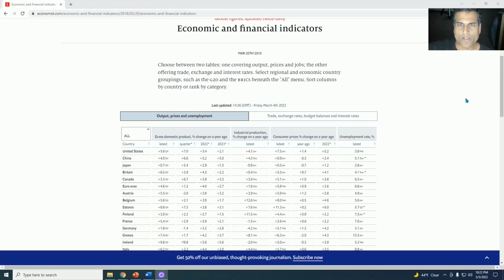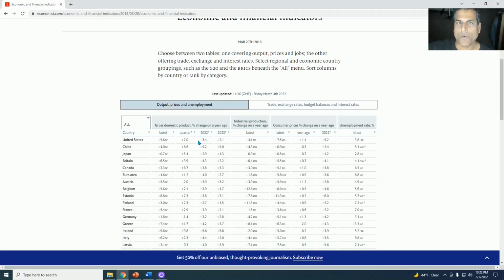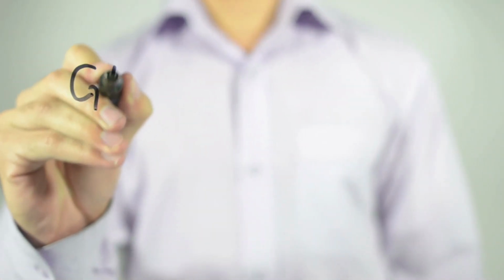Now, here in the list of countries and their GDP forecasts, we scroll down and we see estimates for 2022 and 2023, and that is real GDP, net of inflation.